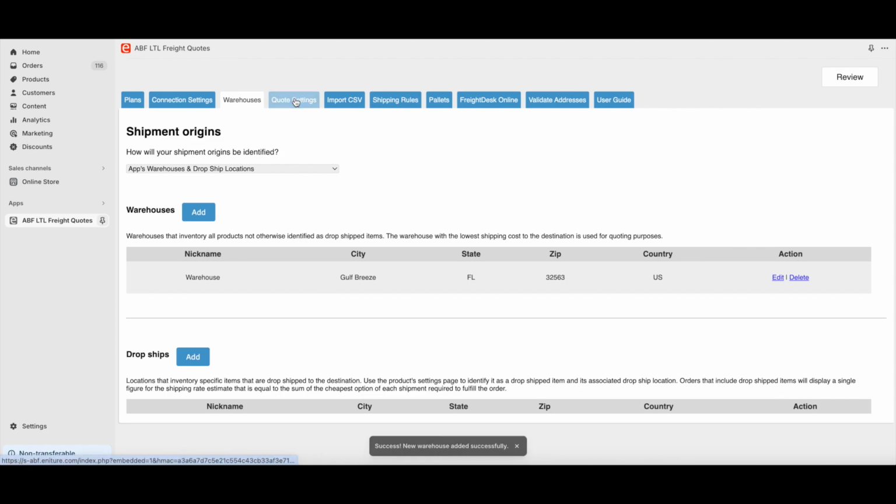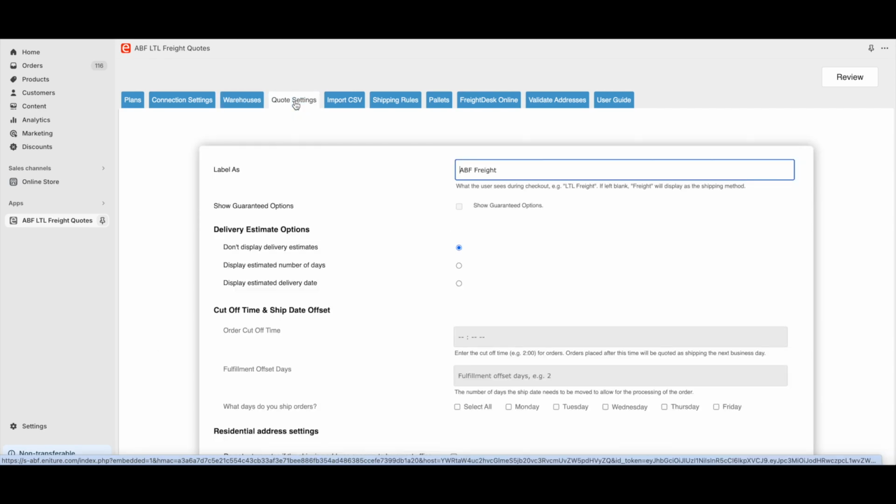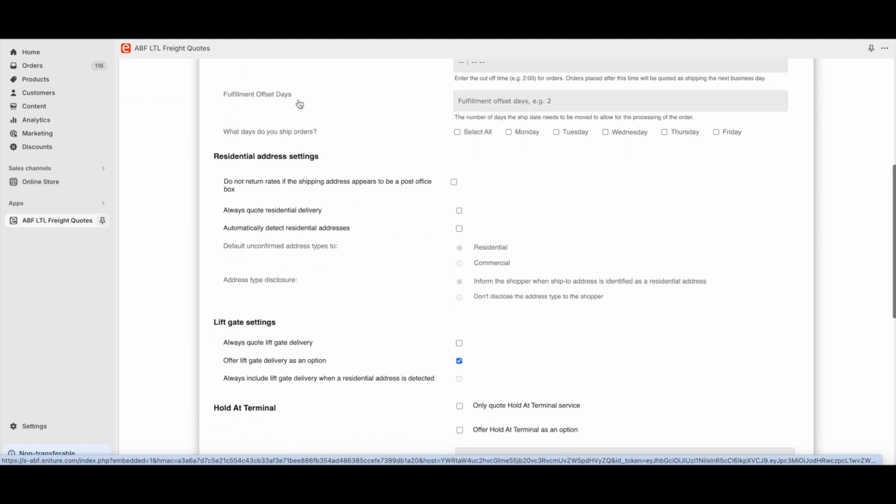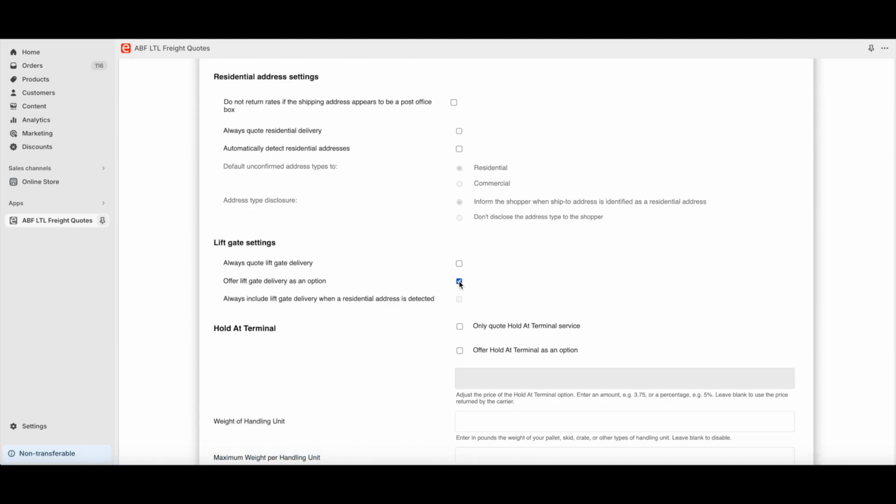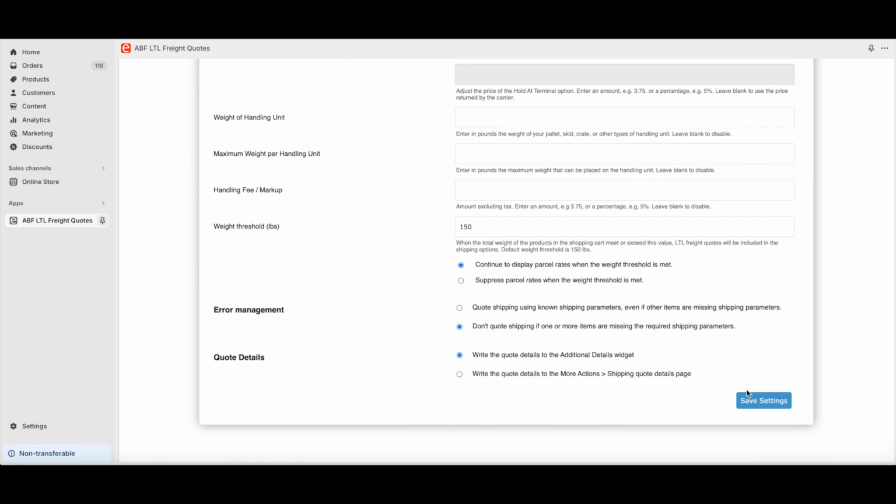Now click on the Quote Settings tab. The Quote Settings page houses the settings that will govern how the app behaves. There are a lot of options here. For the purpose of this tutorial, we're going to select the setting to offer liftgate delivery as an option. You'll want to return to this page later to consider the different options that are available and decide which ones best suit your needs. Scroll down to the bottom of the page and click Save Settings.